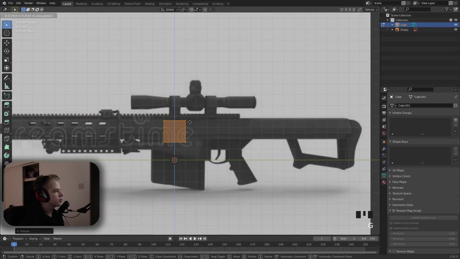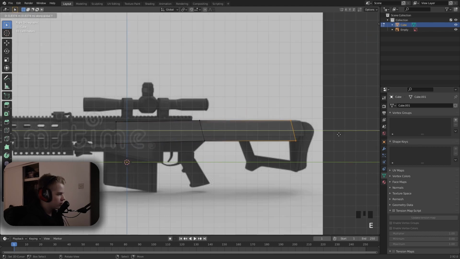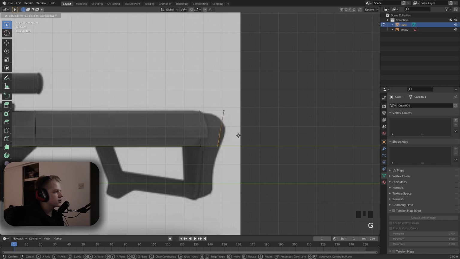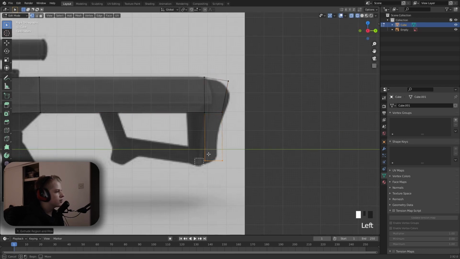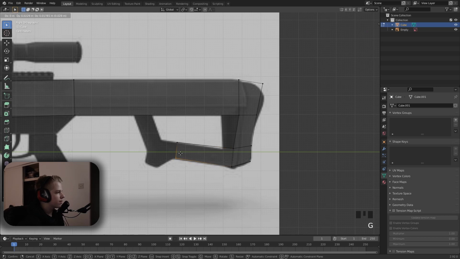Okay, so add a cube. Scale down. And then we can extrude this out on the wire. So we have it here. Extrude out, and we can extrude down just for the stock. It's like this, and then we can drag this down, extrude, and then extrude again, and then add an edge loop and another one.